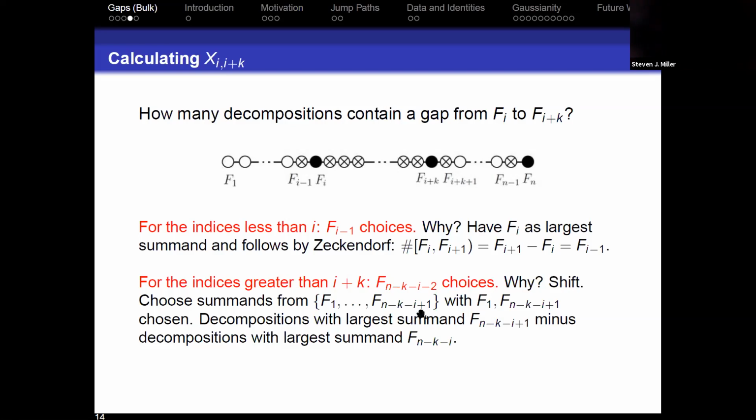And now we want to know how many ways are there to choose summons legally from here where you have the last one. Well, that's just going to be fn minus k minus I plus 1 to fn minus k minus I plus 2. So I think there might be a typo. I think it's supposed to be a minus 1, not a plus 1. Yeah, that should be a minus 1.